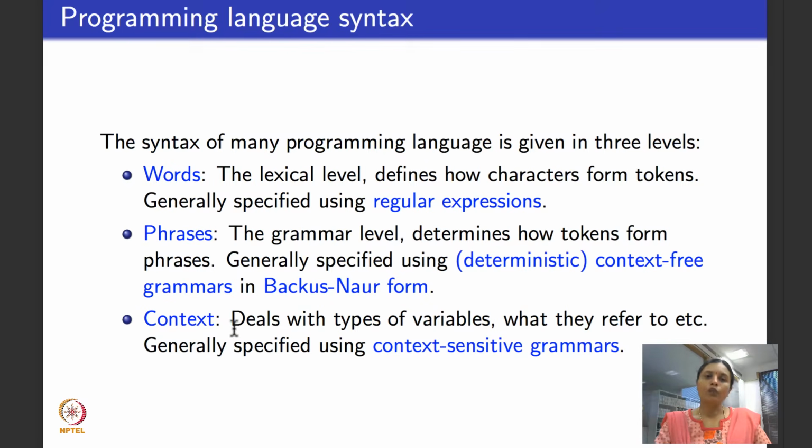After these, we have what is called context information, or context-sensitive information, which cannot be expressed when we deal with phrases. That deals with variables, objects, their type, what they refer to, and so on. Context is generally specified using context-sensitive grammars. So 3 generic levels in which the syntax of many programming languages is defined: words given as regular expressions, phrases given as a context-free grammar in Backus-Naur form, followed by context, which is specified using context-sensitive grammars.